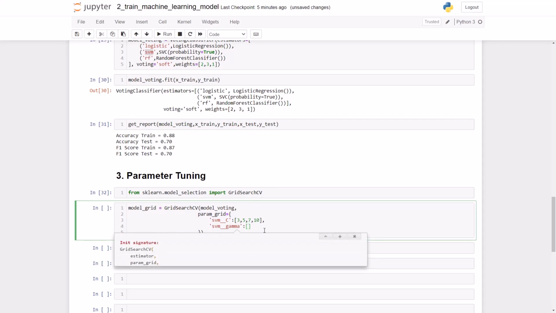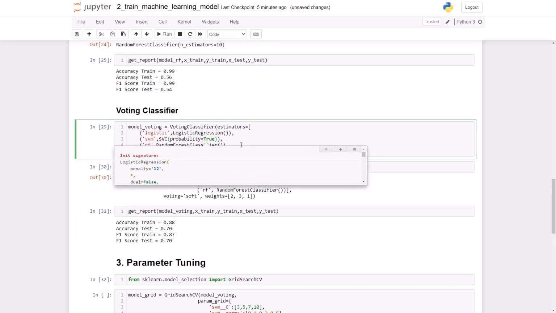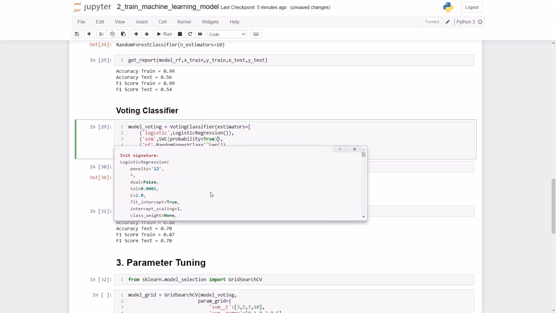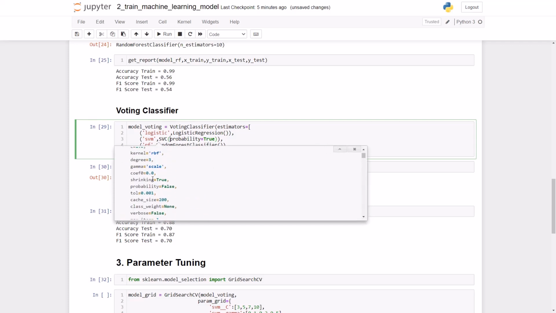Now provide the list of gammas, that is 0.1, 0.3, 0.5. Those three are enough. Even if you increase that, there is a possibility that your model might get underfit. So that's the reason I don't want to increase much. Let me check one more hyperparameter we are interested in for the support vector machine. Okay, I think that's it. So these are all the hyperparameters I'm really interested in for SVM.